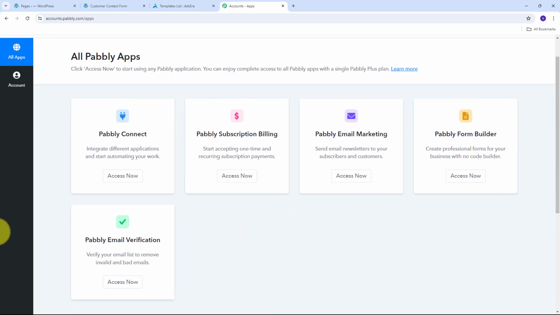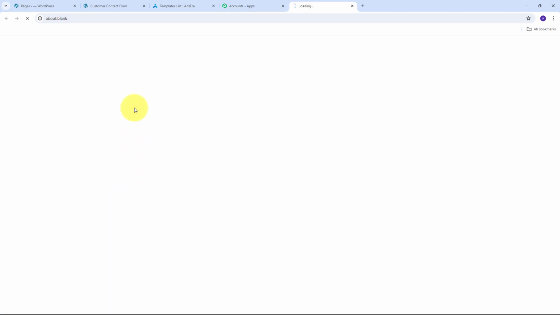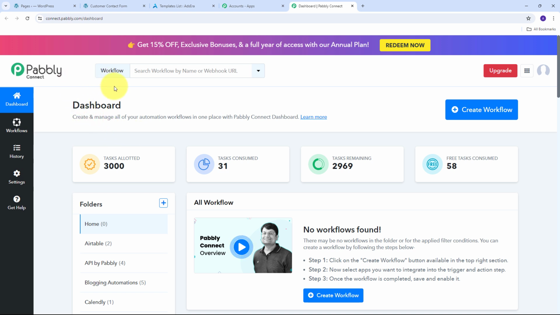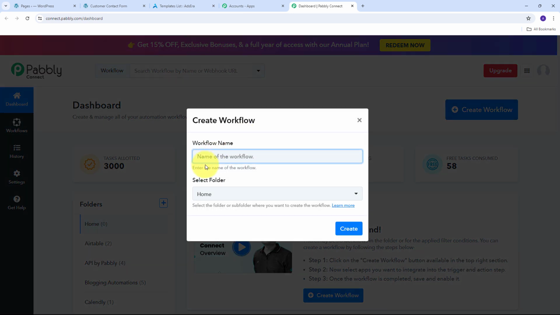So these are all the apps that Pabbly offers and we are going to use Pabbly Connect here. For that, I need to click here on this Access Now button under Pabbly Connect. And it will direct us to the dashboard of Pabbly Connect. Now here in the dashboard, I need to create a new workflow, and for that I'm going to click here on this create workflow button and this window will pop up.